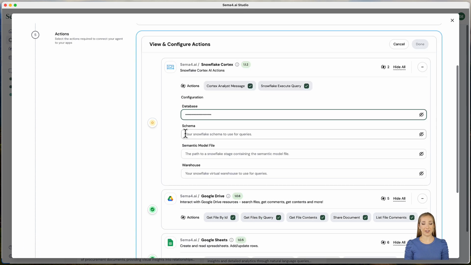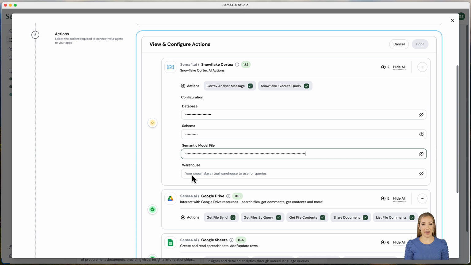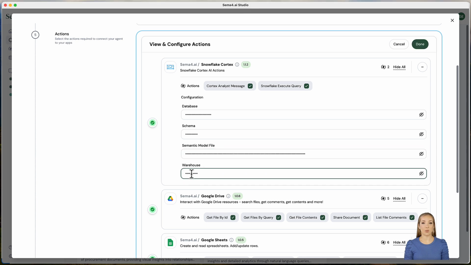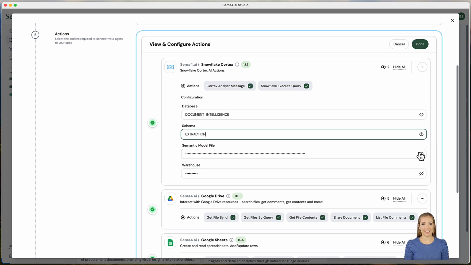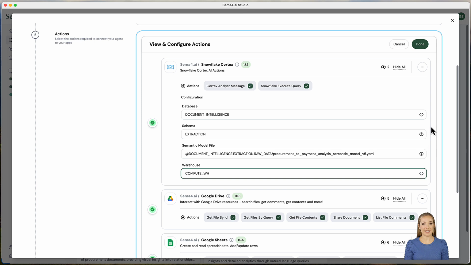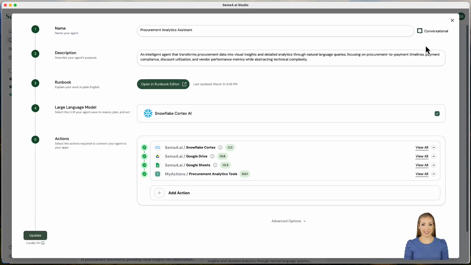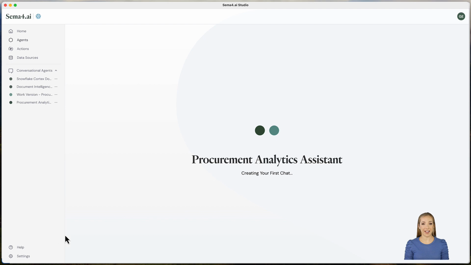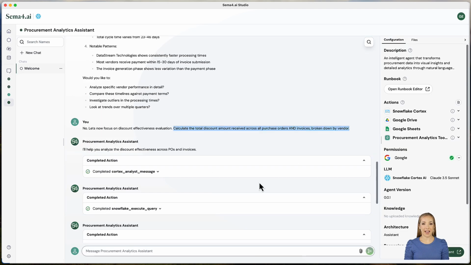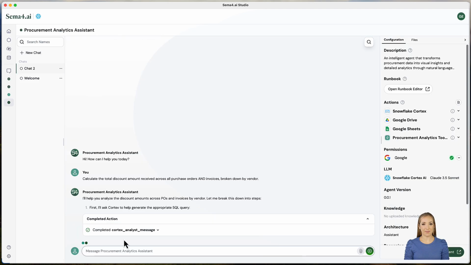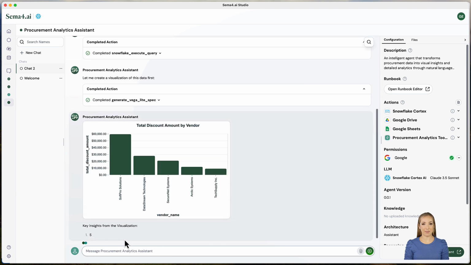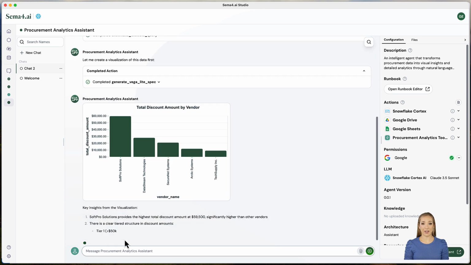Lastly, we need to configure our Snowflake data lake connection, providing the database, schema, and warehouse information to ensure secure access to the procurement data. With these configurations in place, we're ready to deploy our fully functional agent with a single click. Let's rerun our discount analysis query in a new chat session and see the results. Now we get rich, interactive visualizations alongside our textual insights.